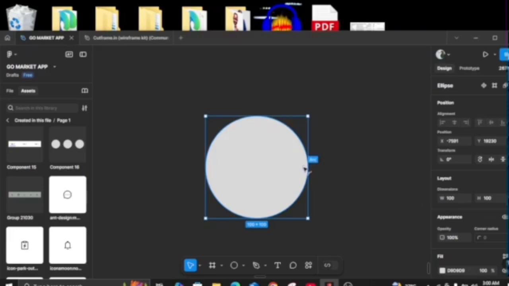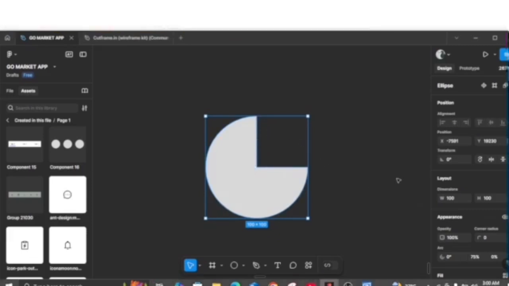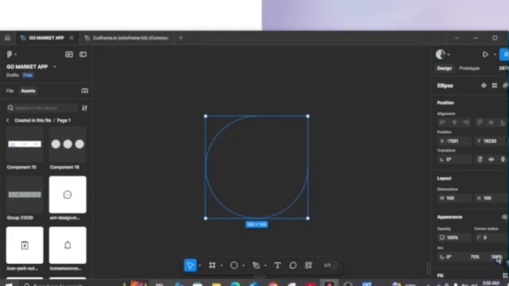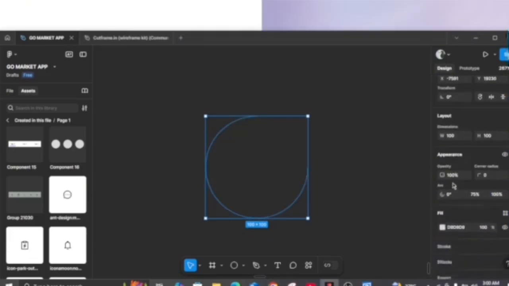click on it and hold down shift and drag it up to the point where it's 75 degrees. Then I'll go all the way down to where I see arc on the design panel, and then I'll click on ratio and type in 100, so it gives me this sort of skeletal structure.